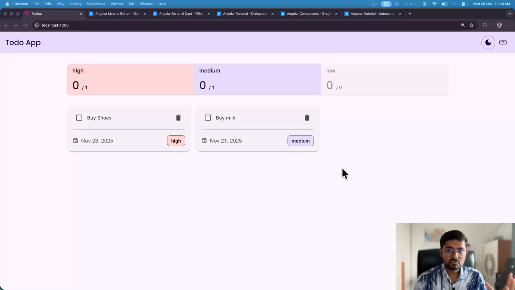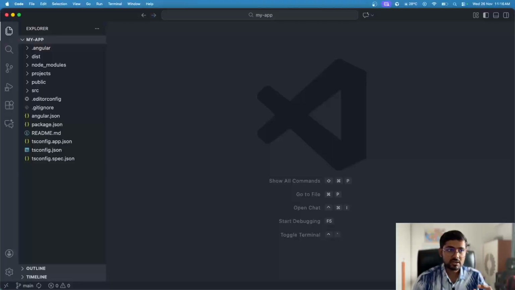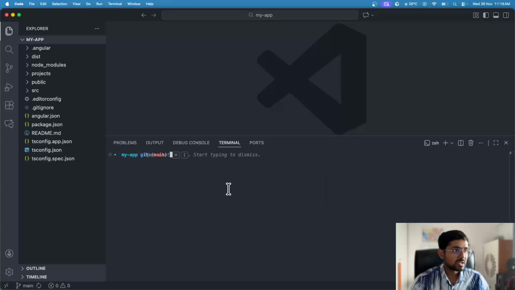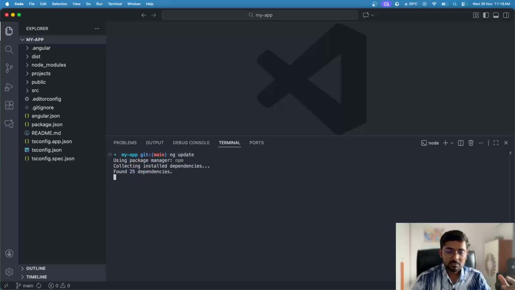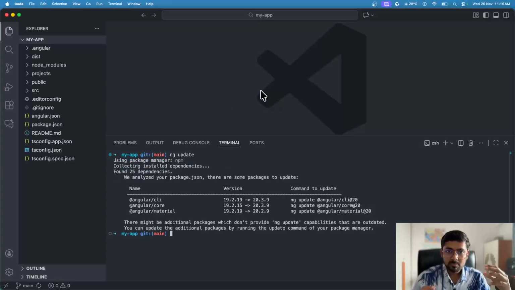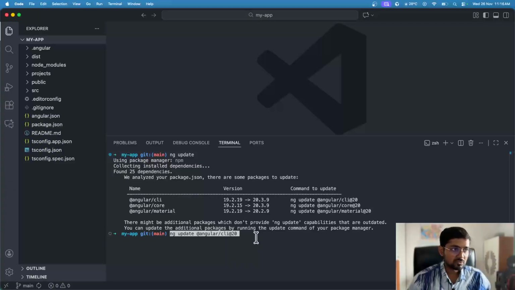Let's go to our code and start updating Angular. So I'm opening my code editor and I'm opening the terminal. I will type ng update. Basically, the ng update command will list out all the dependencies which need to be updated, and it will also give us the commands to update those. So as you can see, it has given us three commands to update CLI, core and material individually. So first I'm going to update CLI. So I will copy the command and I will paste it over here.